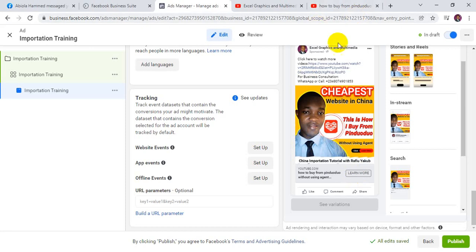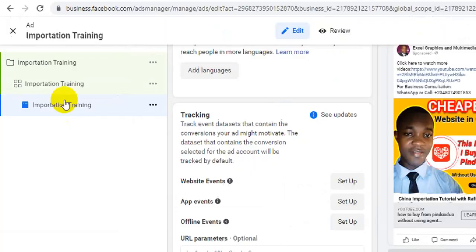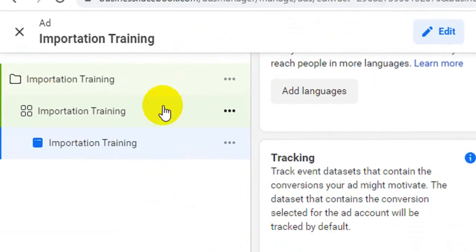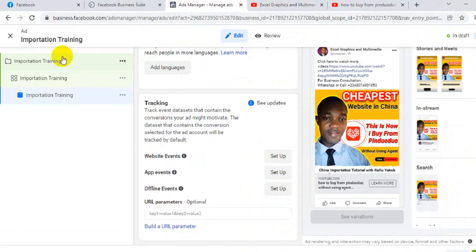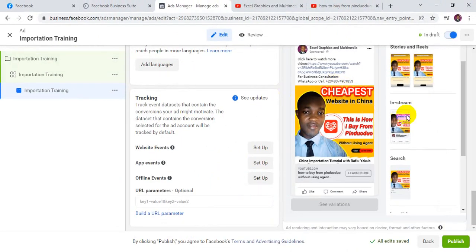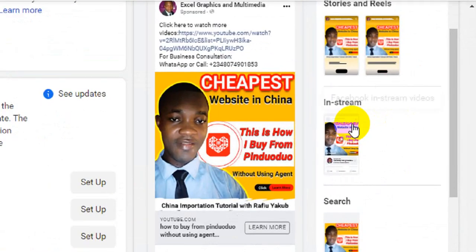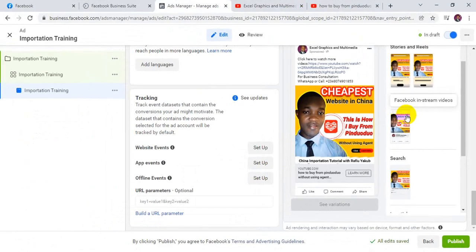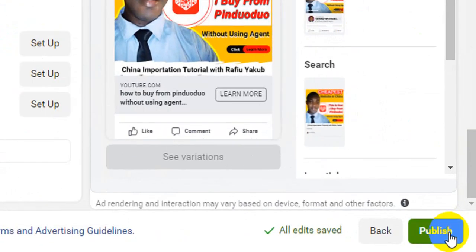So for you to be sure that everything worked perfectly, you can see that after I was able to create all the ad, there was no sign of red. So this simply means that the probability of getting this advert approved by the Facebook ad team is 100%, because we were able to follow all of Facebook's terms and policy of running adverts on Facebook. Okay, so finally, when you are done with all the settings, you have to come here and click on publish.